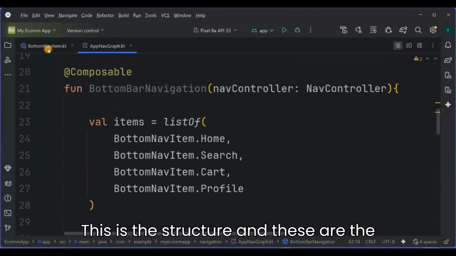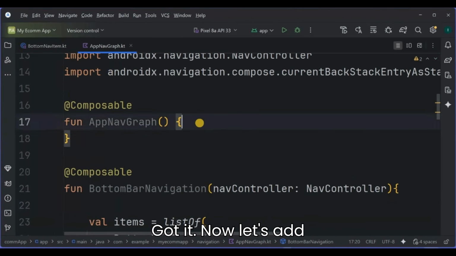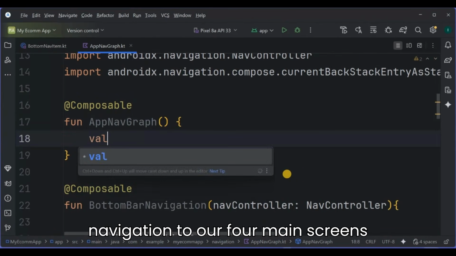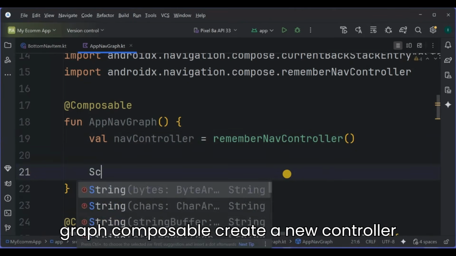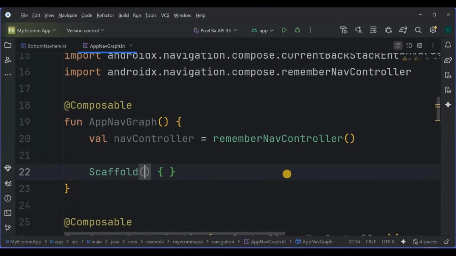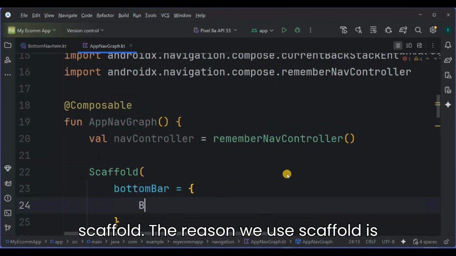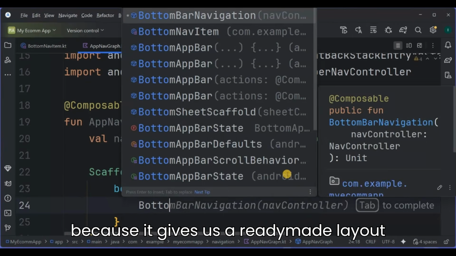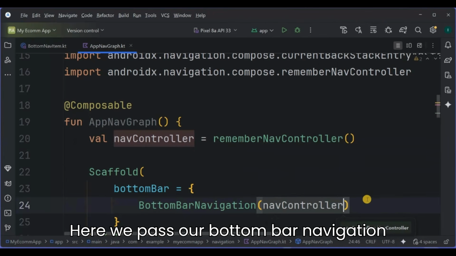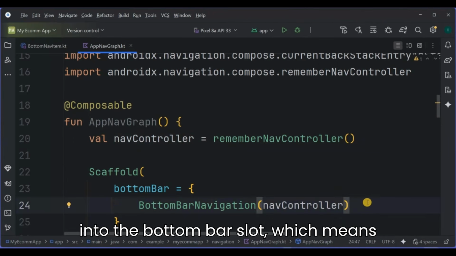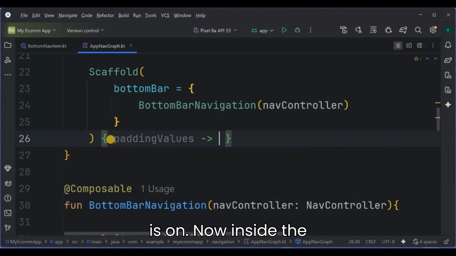This is the structure, and these are the objects that will fit in this structure. Got it? Now let's add navigation to our 4 main screens. So here inside the AppNavGraph composable, create a nav controller using rememberNavController. Next, we wrap everything inside a scaffold. The reason we use scaffold is because it gives us a ready-made layout structure for our bottom bar. Here, we pass our bottom bar navigation into the bottom bar slot, which means the bottom navigation stays fixed on the screen no matter which screen the user is on.